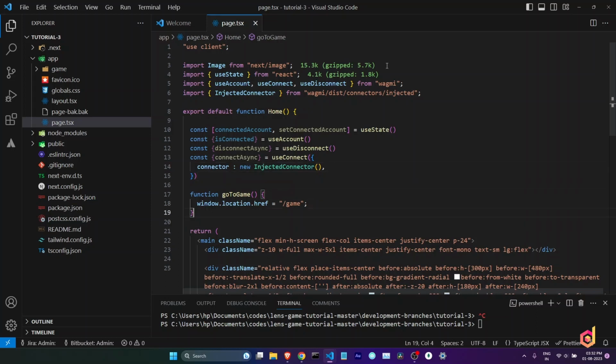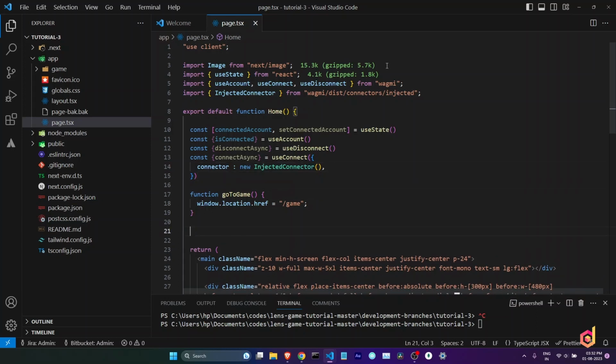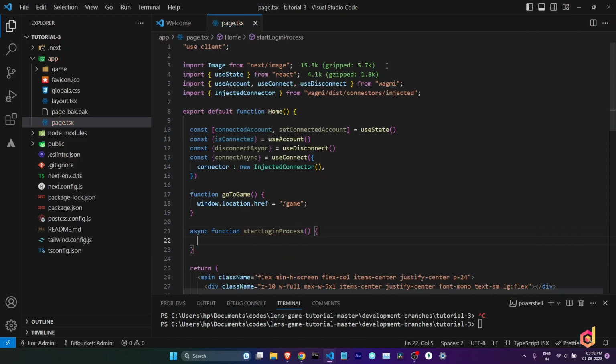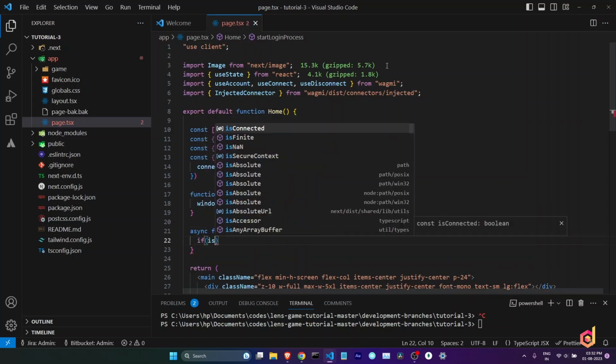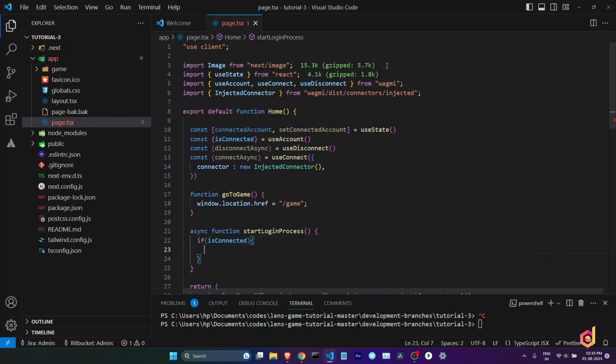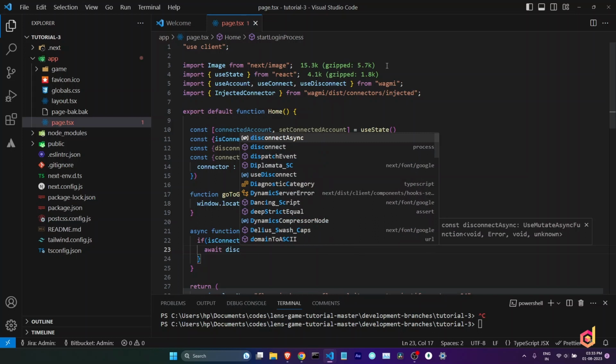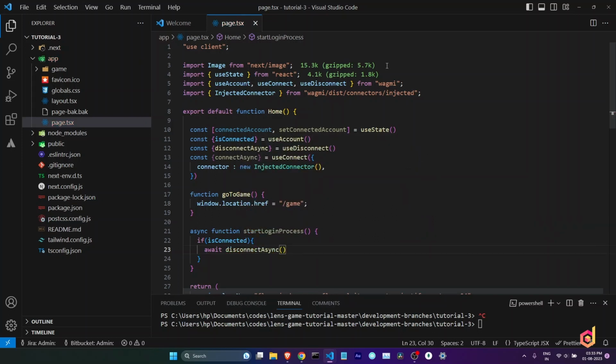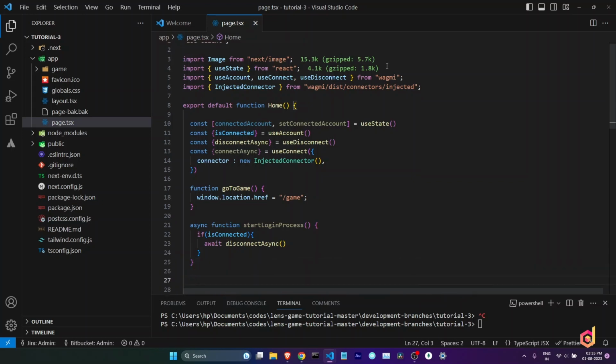The final function will be to start the login process itself. Here we define the function startLoginProcess, which we will set as asynchronous, since we will be waiting to get a response from some of the functions inside this function. Now the next step will be to check if the wallet is already connected. If it is connected, then as I said earlier, we should call the disconnectAsync function and then connect again, just to ensure that the user connects properly.